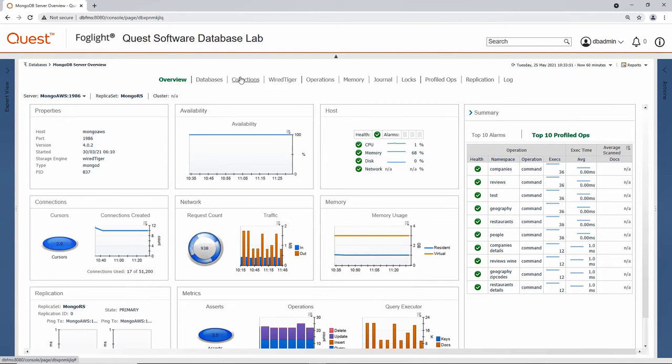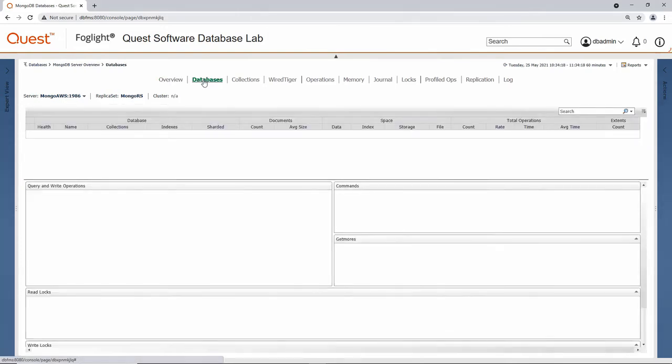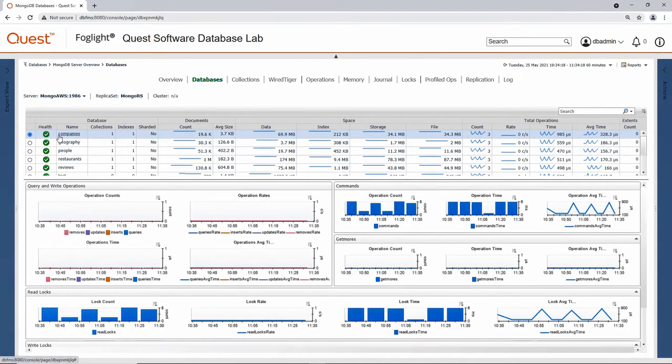And then you'll see drill-down tabs across the top of the screen where we can drill deeper into a specific aspect of the MongoDB database. For example, in this case, we may have multiple databases on a single node of our MongoDB replica set. The databases drill down will show us information about each database that exists on this node.